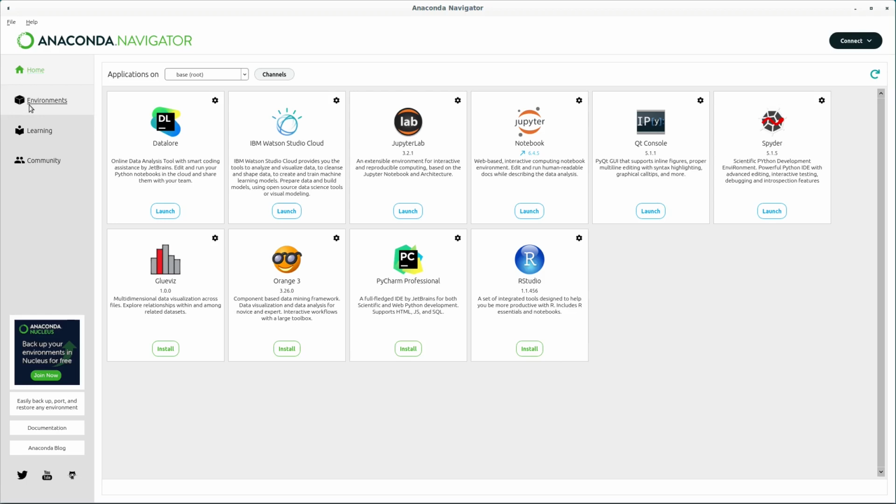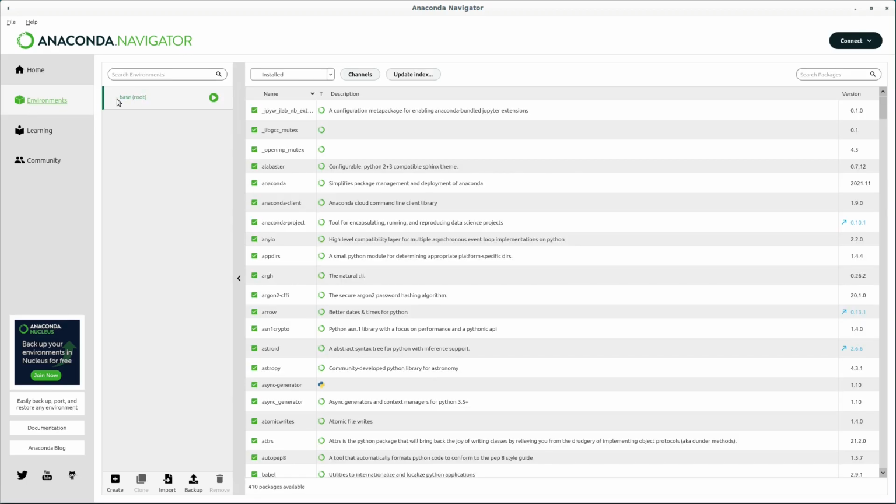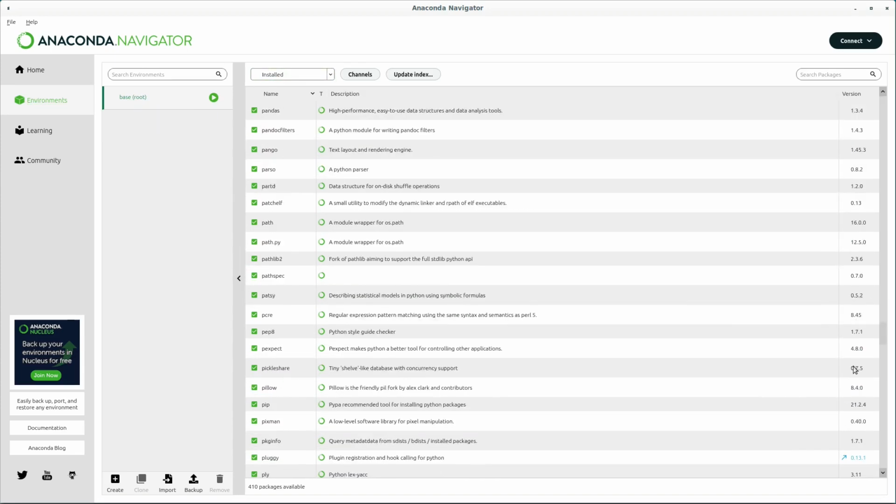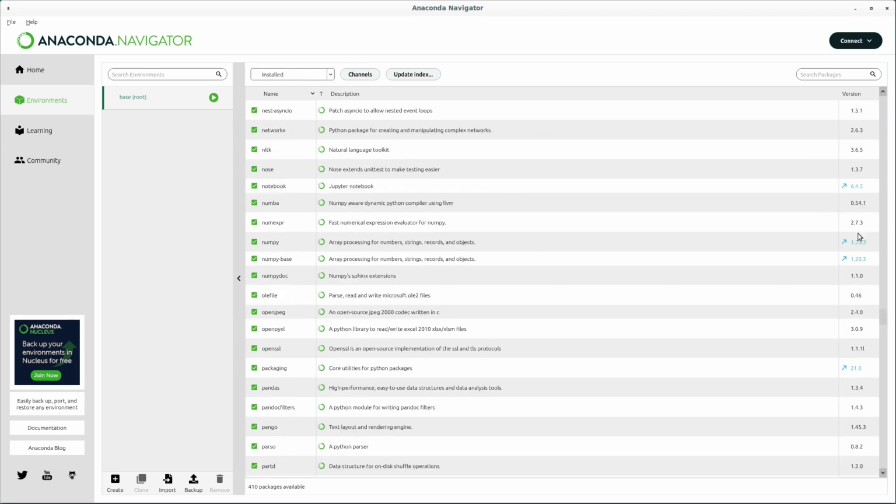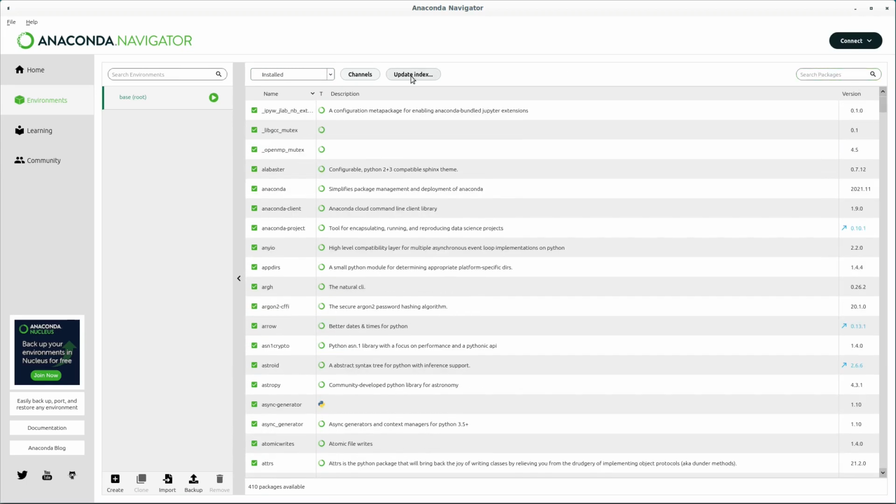If you click on the left hand side on environments, you see that the base environment is currently selected, and here you see a list of all the packages that are installed at the moment. Obviously you can search for new packages, and we'll do this later, and install other packages that you might need at some point. Okay, this was as easy as it gets to install Anaconda.